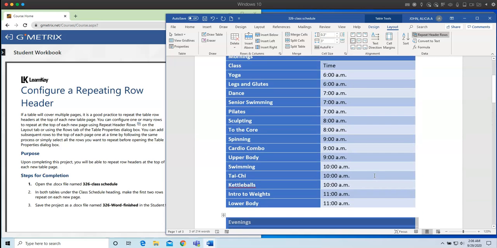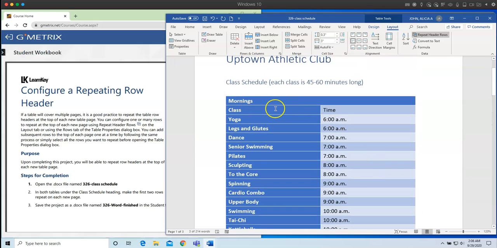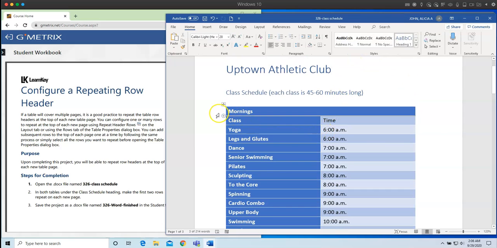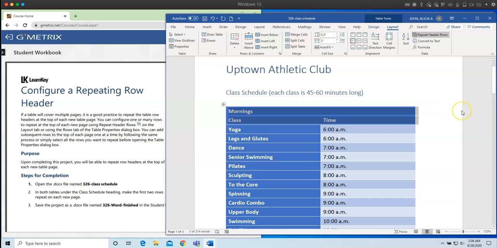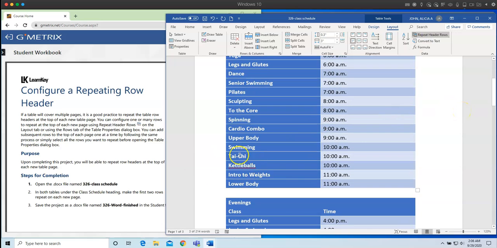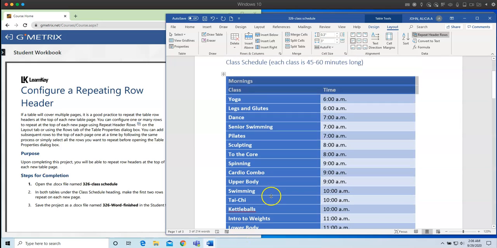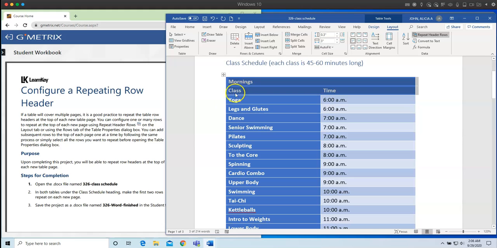Okay, so let's also do this for mornings. So one more time, how do I do this? Let me click out of the table. First, I select the first 2 rows of the table. As soon as I select the first 2 rows, the table tools contextual tab pops up and I will click on Layout. And then I'm going to click on Repeat Header Rows. And it's done. All right. So if this table were to split across 2 pages, the first 2 rows will be repeated.